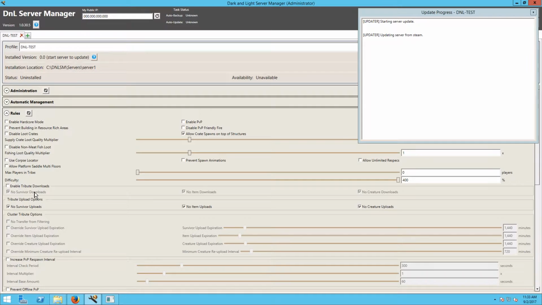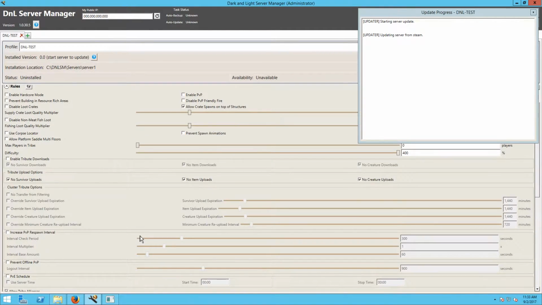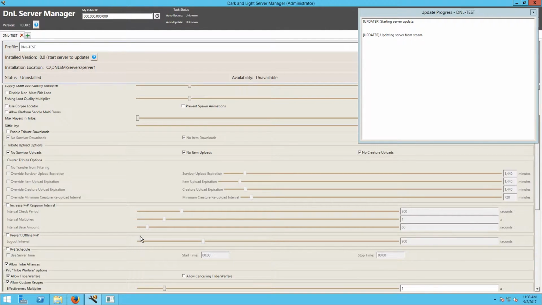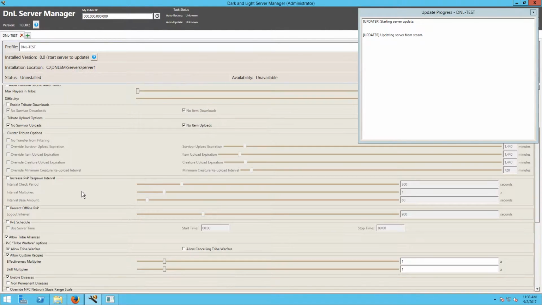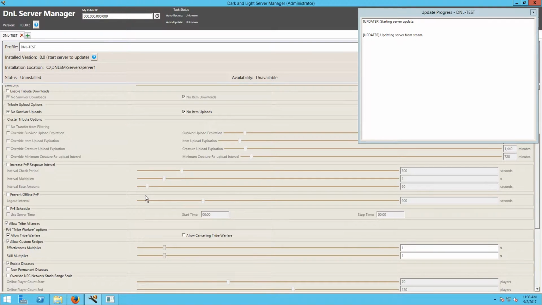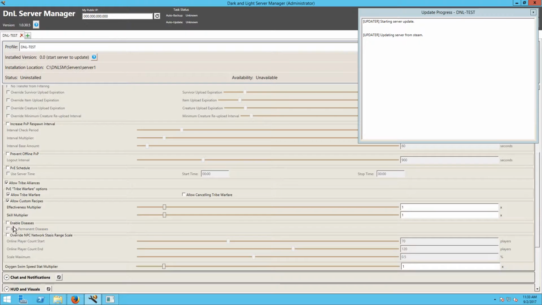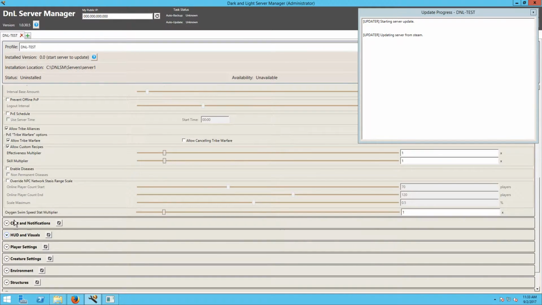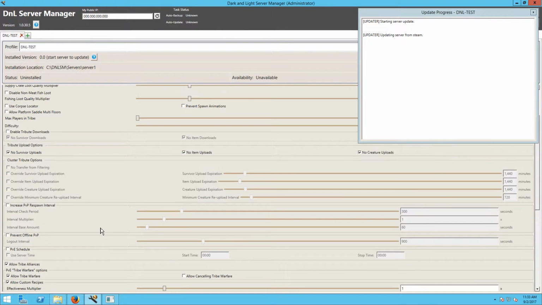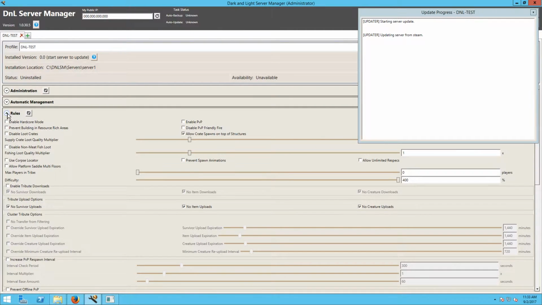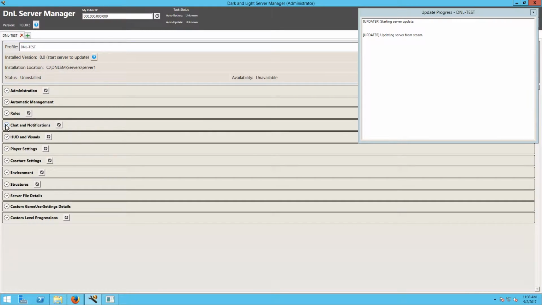Enable tribute downloads is in here. Tribute uploads is in here. Cluster tribute options is in here. Like, I'm making sure I downloaded the right manager. Allow tribe alliances. Enable diseases. Nope. I don't know if there are diseases, but we're not enabling them. So yeah, the rules are pretty much the same.